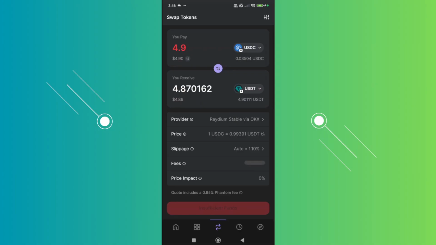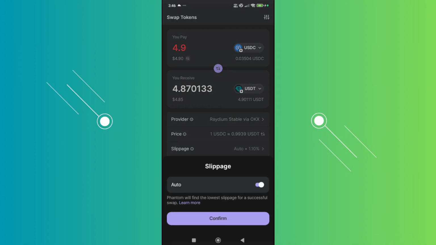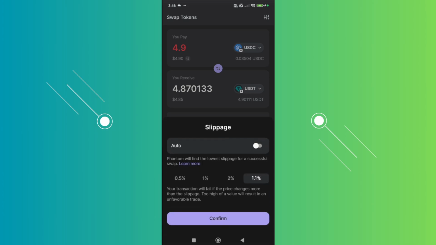And also another thing that you could do here is choose a slippage. Sometimes this might not be automatic. You could go ahead and click on slippage. By default, it's going to be set to automatic, but you could control this. You could either change it to 0.5%, 1%, 2%, or 1.1.